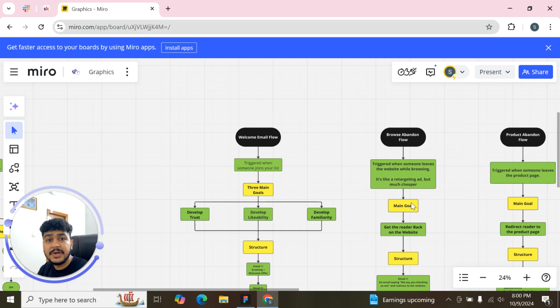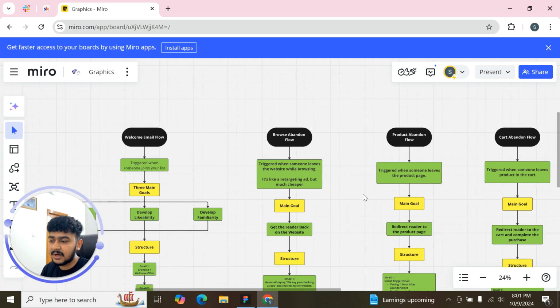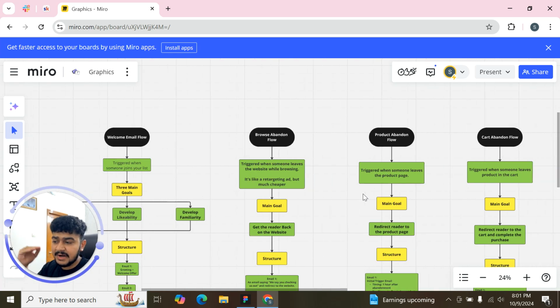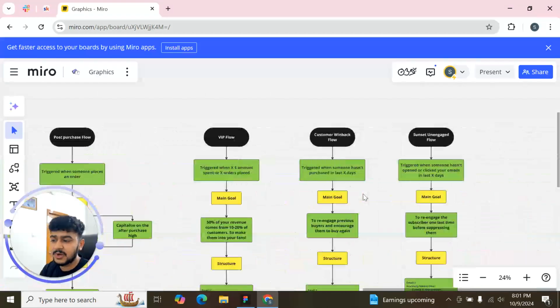Eventually everybody's going to churn. It might take them 2 years to churn, but everybody's going to churn, and that's why you need to grow your list constantly and keep adding new people to your list. And this is how these flows will target people at every single stage of that customer life cycle.